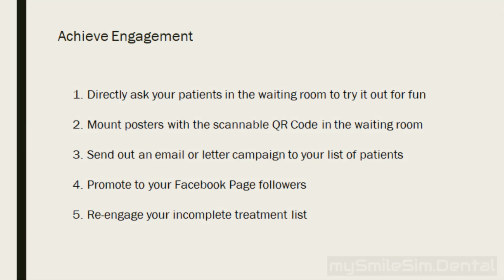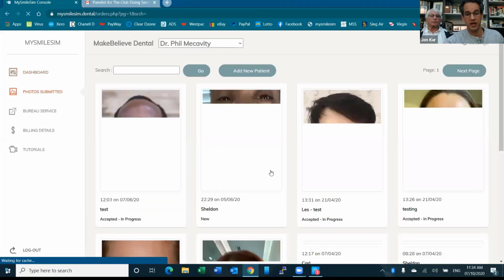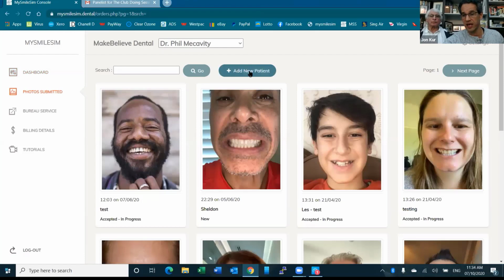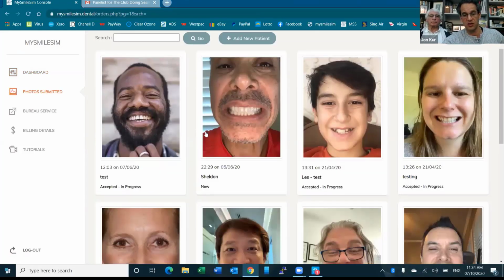And then the other way is you can upload the photos manually. If you happen to have photos of your patients, if you take a photo of each new patient as a matter of practice, or you have their before photos, you can do it without using the app. This is where all the photos that have been sent in come in. You can just click on add new patient, give us the details and attach a file, and we'll do the simulations to show you what that patient could look like, and you can send it on to those people.